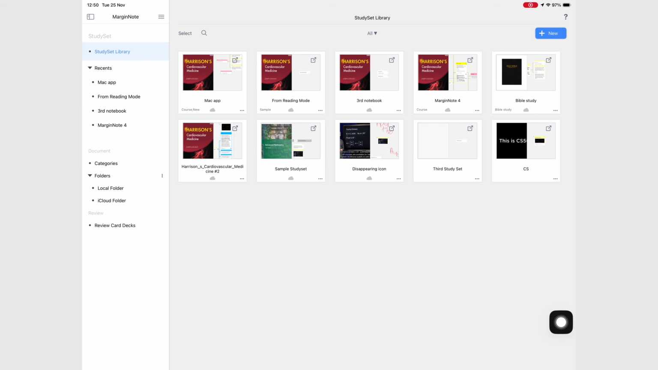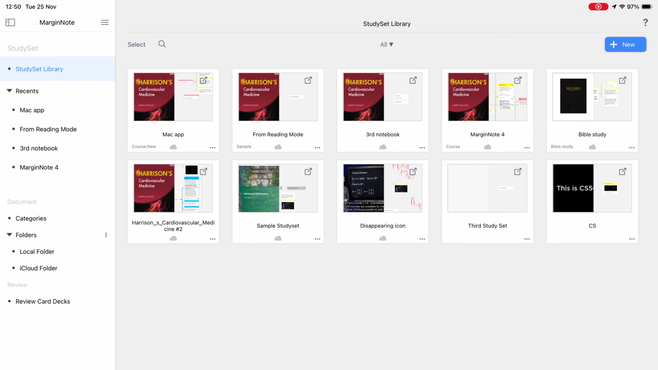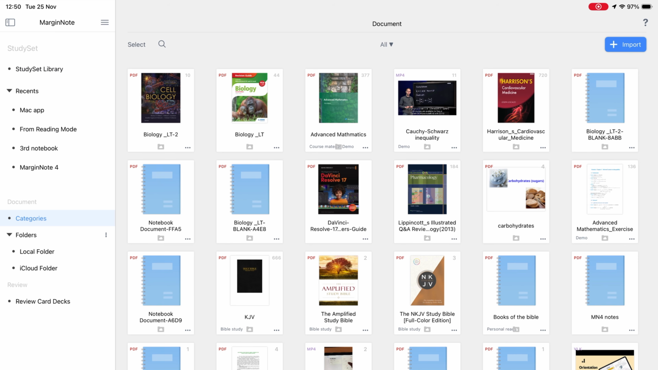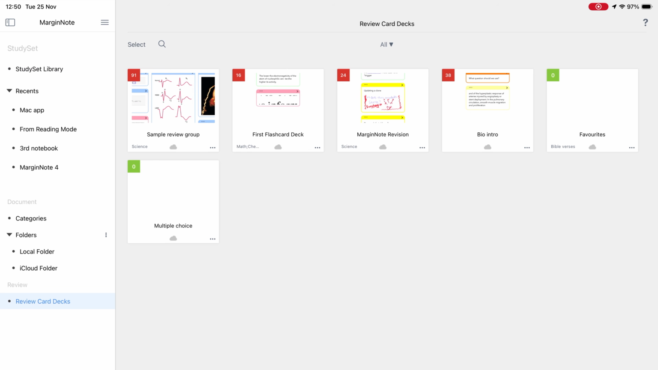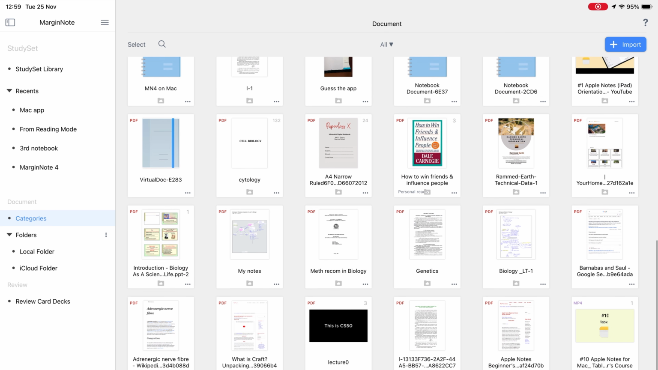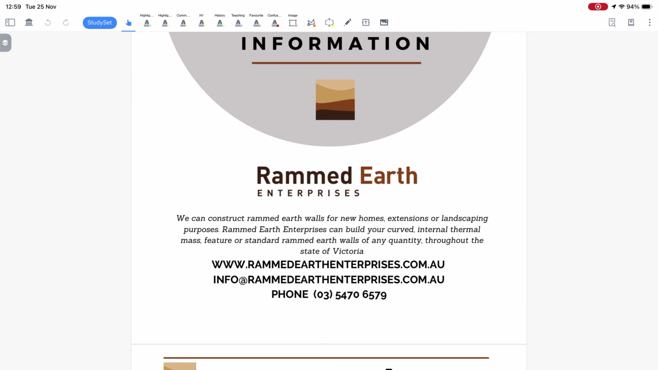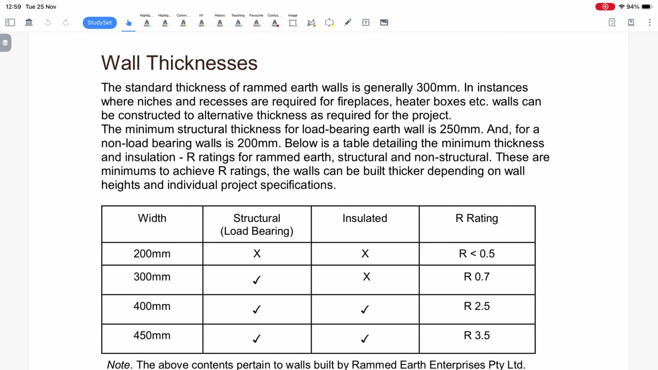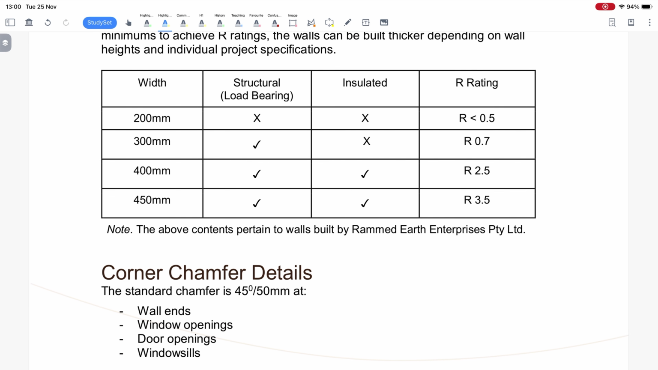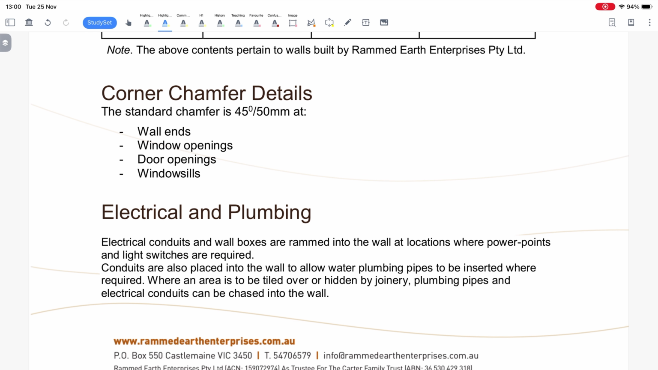MarginNote 4 isn't just a PDF reader. It's a full study system with 3 major modes: reading, studying, and reviewing. You can simply read your PDFs and annotate them lightly if that's all you need. Or you can go all in, expanding ideas, creating mind maps, and building flashcards based on what you're studying, all inside one system. That alone makes it stand out.